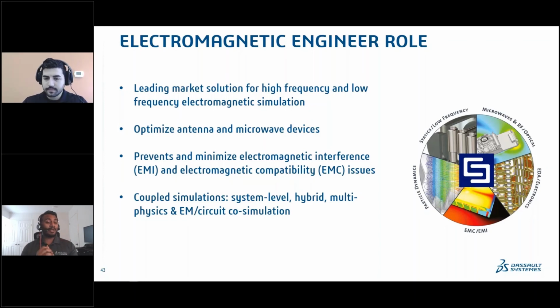We can optimize antenna and microwave devices. We can run this simulation to prevent and minimize electromagnetic interference, which is going to be big for this BME model, as well as electromagnetic compatibility issues. Our solution here also enables coupled simulation at a system level, hybrid, as well as multi-physics, right? So if you want to capture some heat due to electromagnetics, you can also do that with this solution, as well as heat transfer. So there are some overlapping features here with our CFD solution as well.